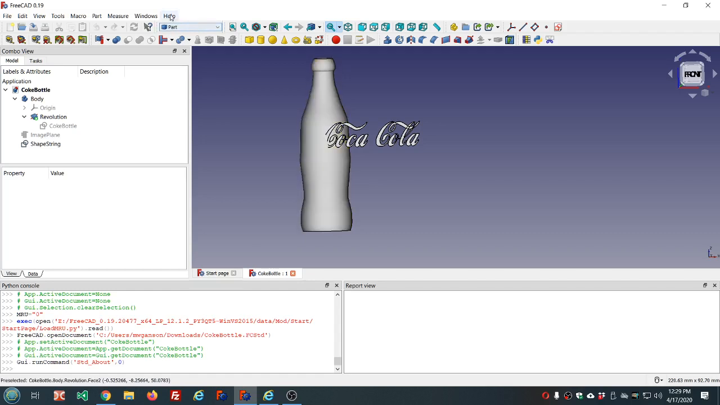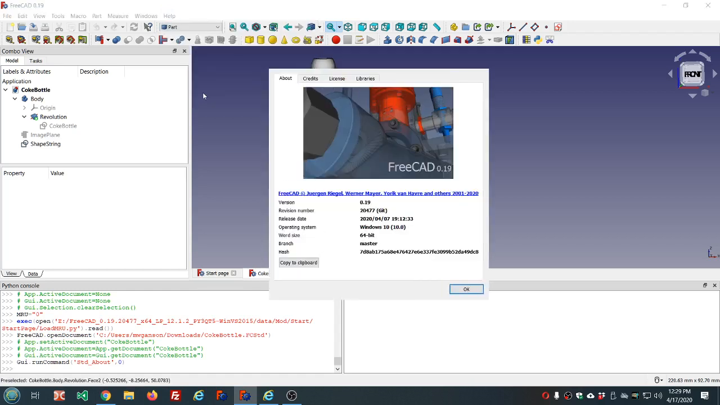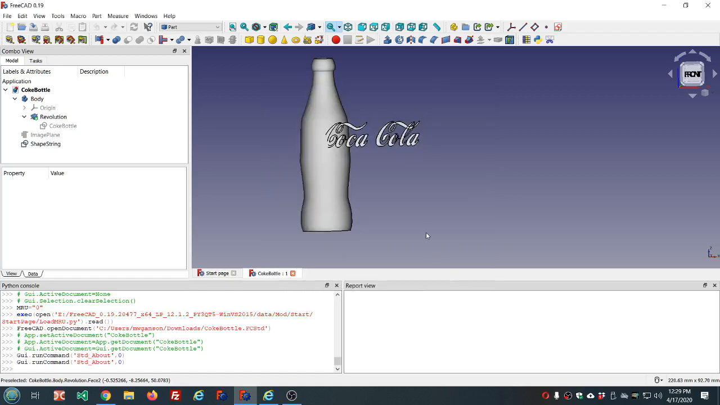So let me show you which version of FreeCAD I'm using. 0.19, revision number 20477. This build is now about 10 days old. And I'm on Windows 10. So I'll put a link in the description to the forum topic.